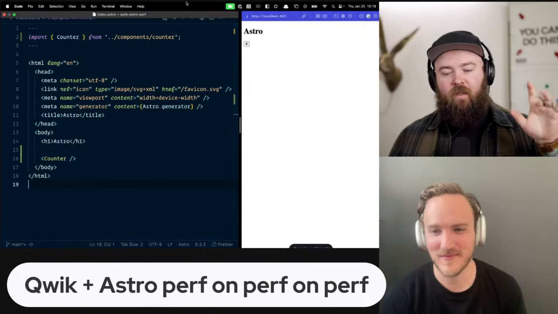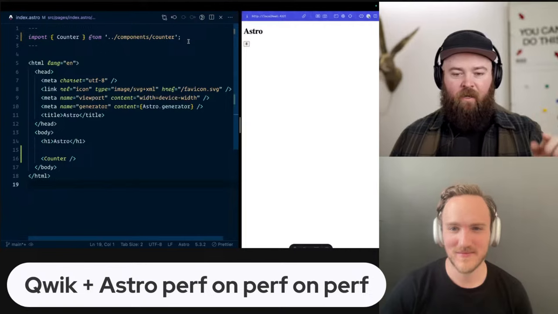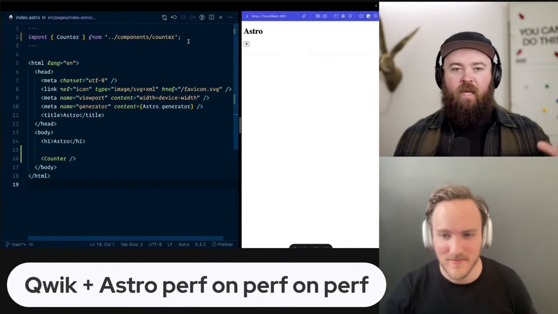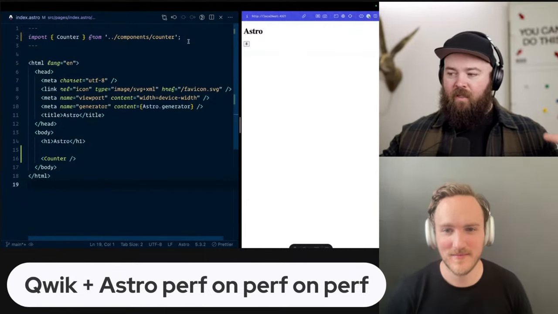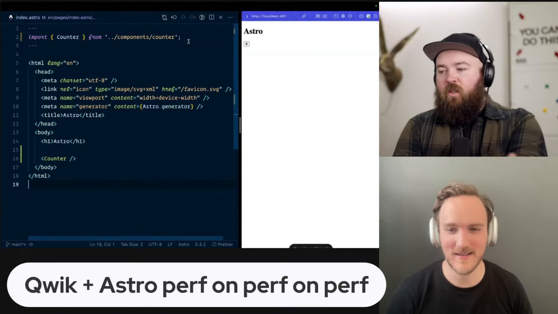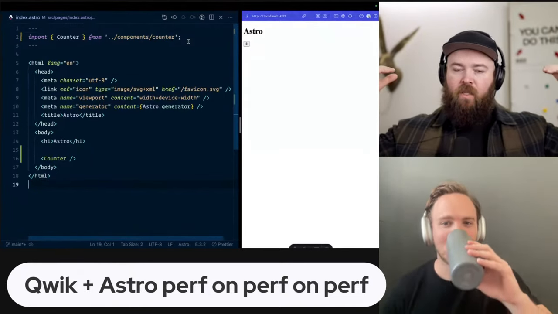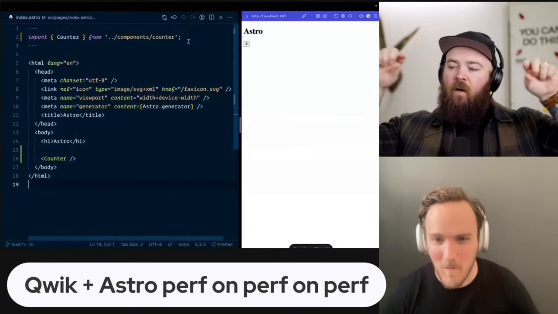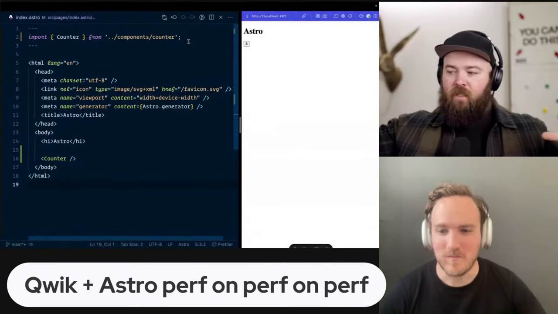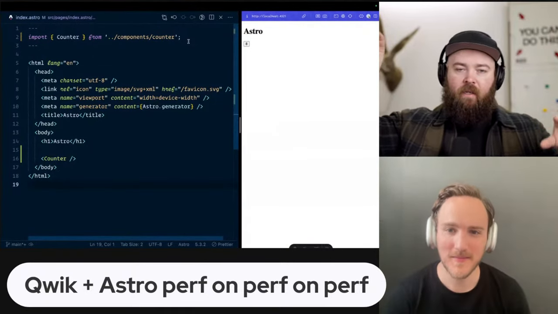Okay, so I want to make sure that we take advantage of the fact that I've got you here, and I want to try a couple things that sound hard and see how hard they actually are. So here's my thought. One of the big things that Astro promises is this islands architecture, where I can take multiple components, spread them around my site, and only the pieces that are interactive are actually going to rehydrate.